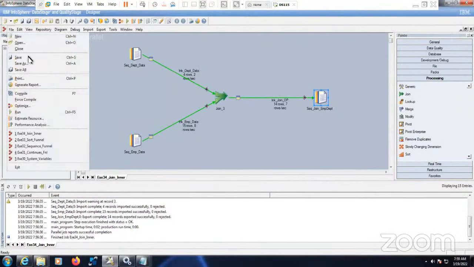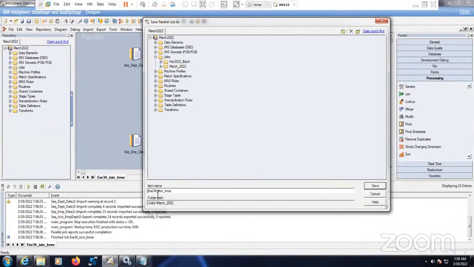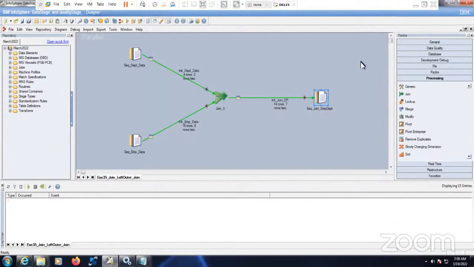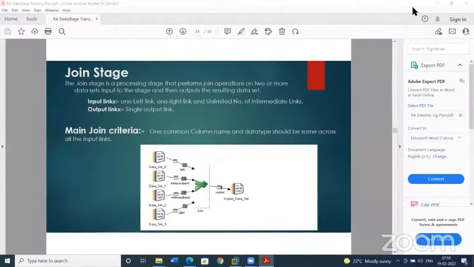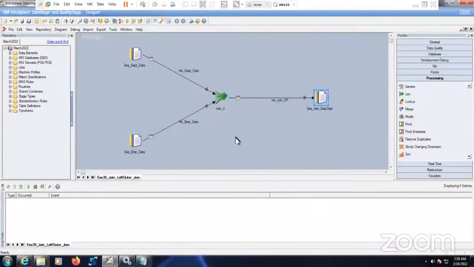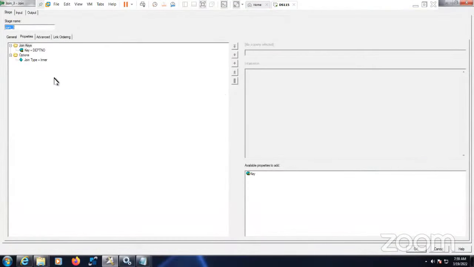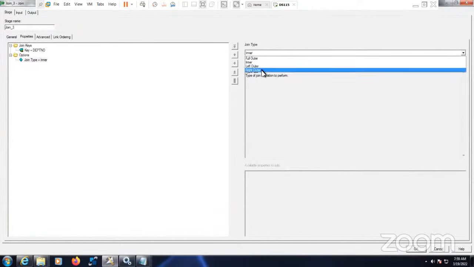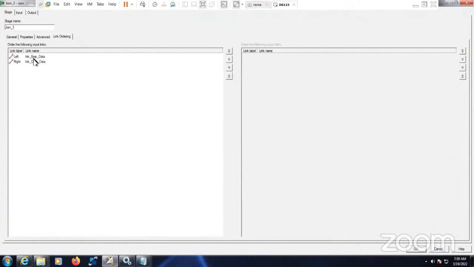Now here I will change the join type. Save as left outer join. Click on save. Okay. So now double click on join stage. Just you need to mention the left outer join. So which is the left table? So left table is employee table. So left table is employee table means matched records from left table and unmatched records from the left table data that will be displayed in the output.